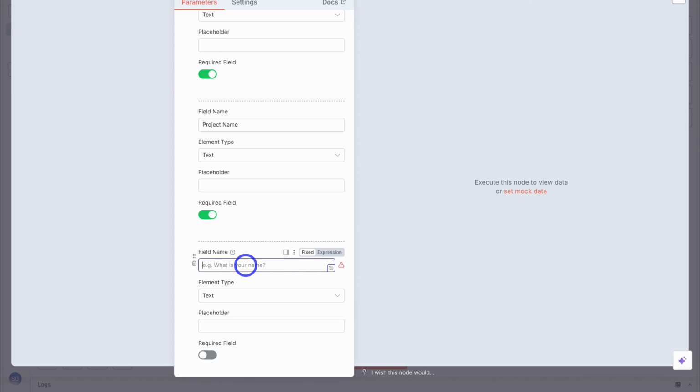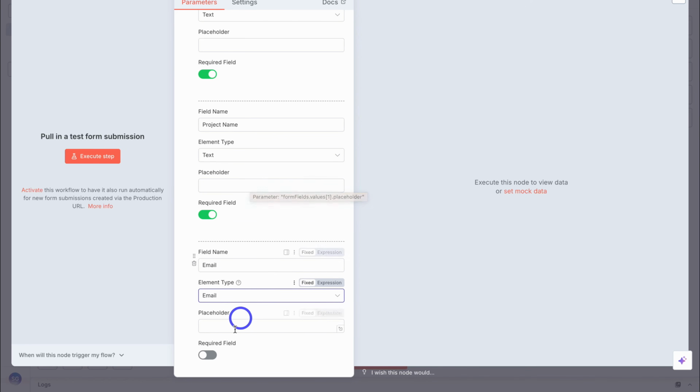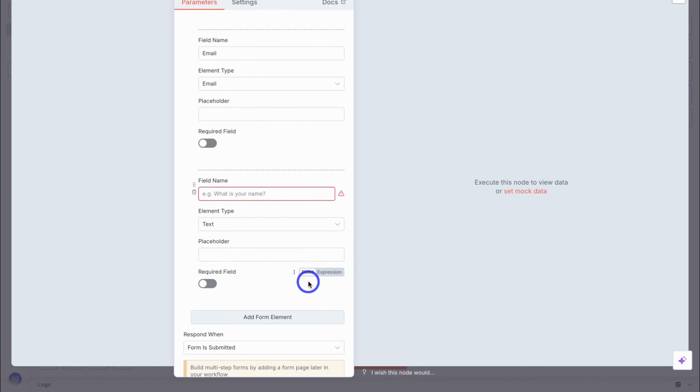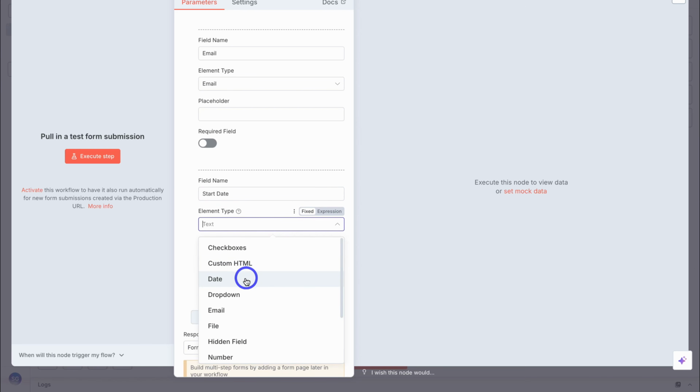I want to collect the email. Now down under element type, I'm going to add email. And again, we can add a placeholder if we like. Again, I'm going to leave that for now. And then down here, I'm going to add start date and then select element type and locate the date picker here.